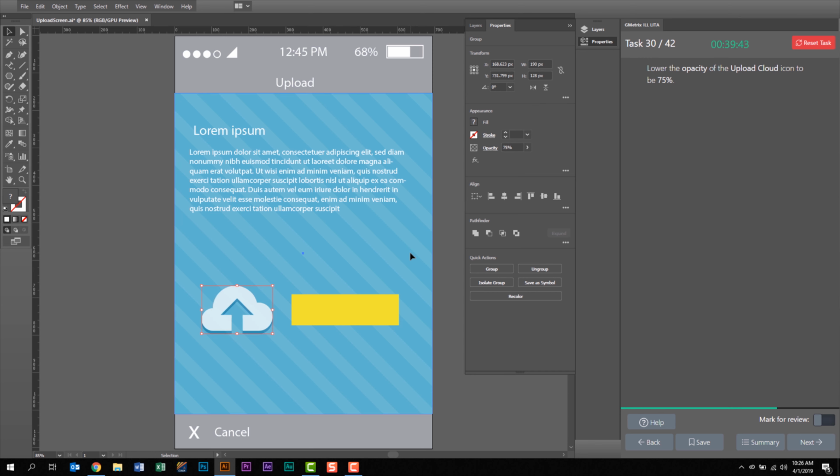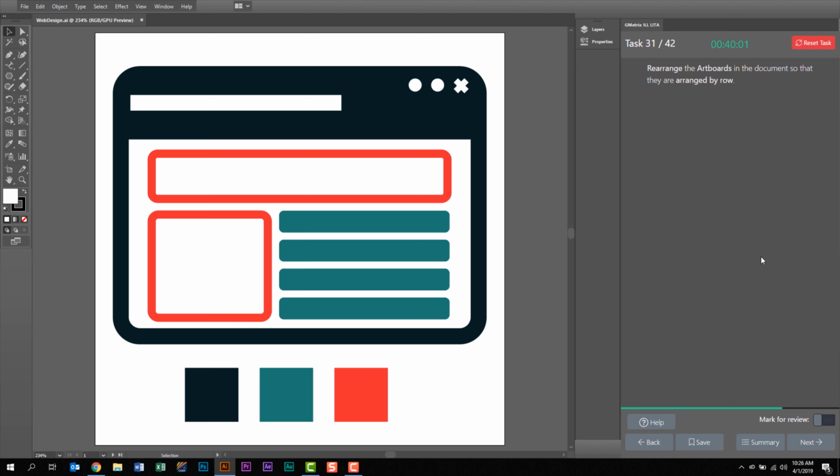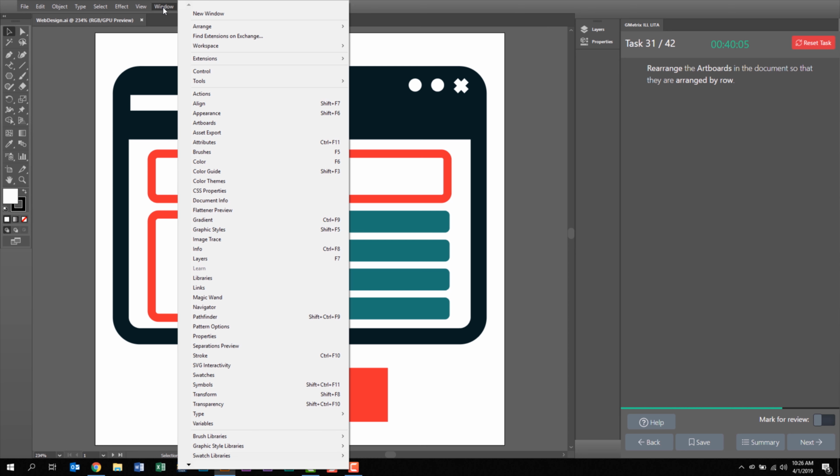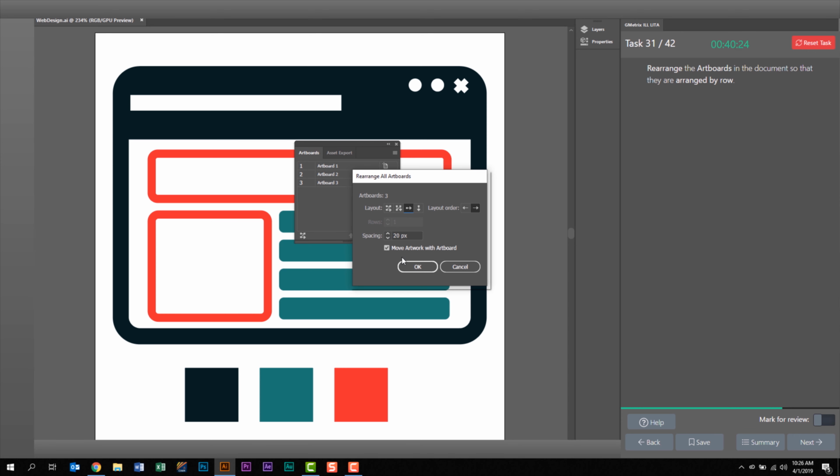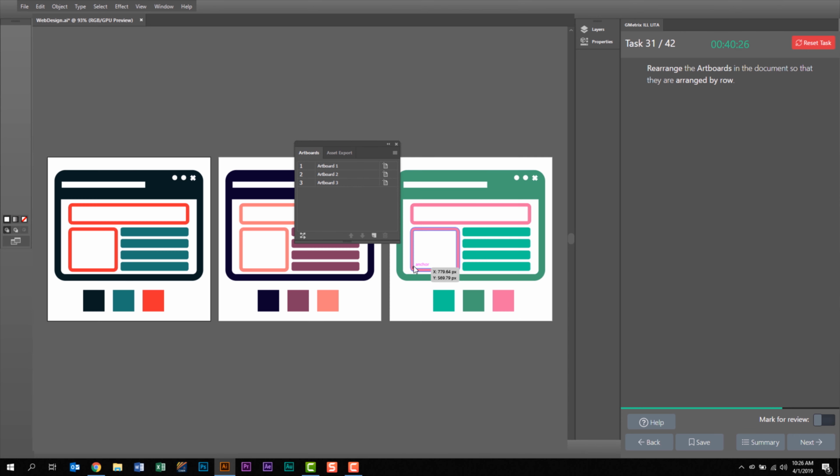Task 31 wants us to rearrange our artboards in this document so that they are arranged by row. To do that, we want to go to the window tab here at the top and select artboards. And then from here, we want to click this button, rearrange all artboards. And then what you want to select is this one right here, arrange by row. And then you want to keep this checked, move artwork with artboard, and we'll click OK. And notice it went ahead and changed that for us. We'll go ahead and close out of this panel and we'll click next.